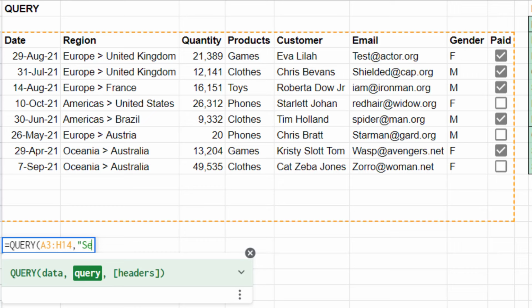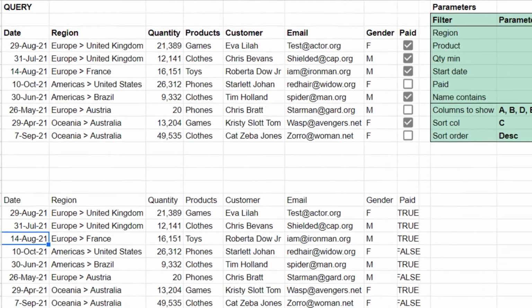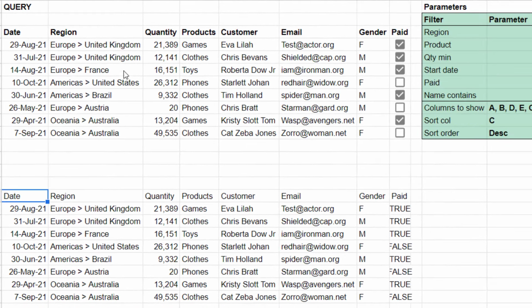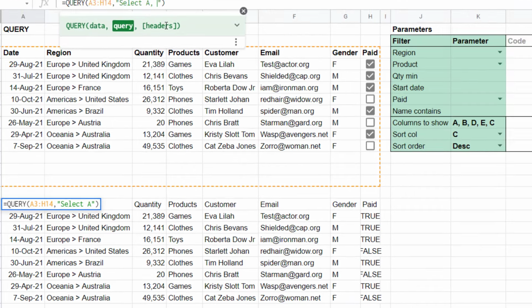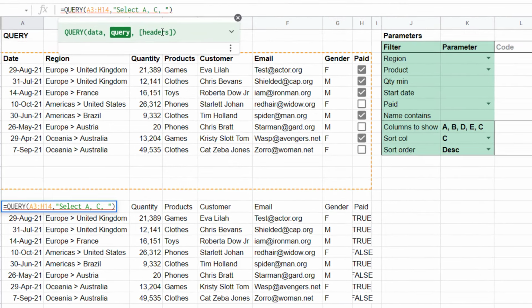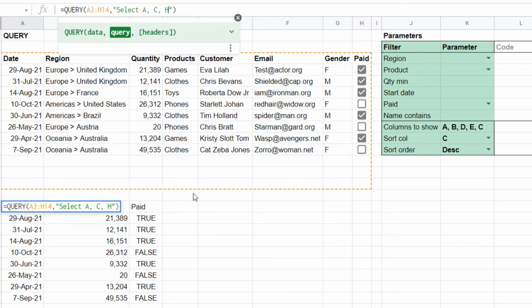So in speech marks, if I do select star, this will select everything. And then I'm going to close my brackets there because the last one is optional. And it will give me just all of this data like this, as is, same as above. Now you can say other things. So I can say select A, comma C, comma G, comma H, and then it will give me just those columns. Or I can add in some filter criteria using where.